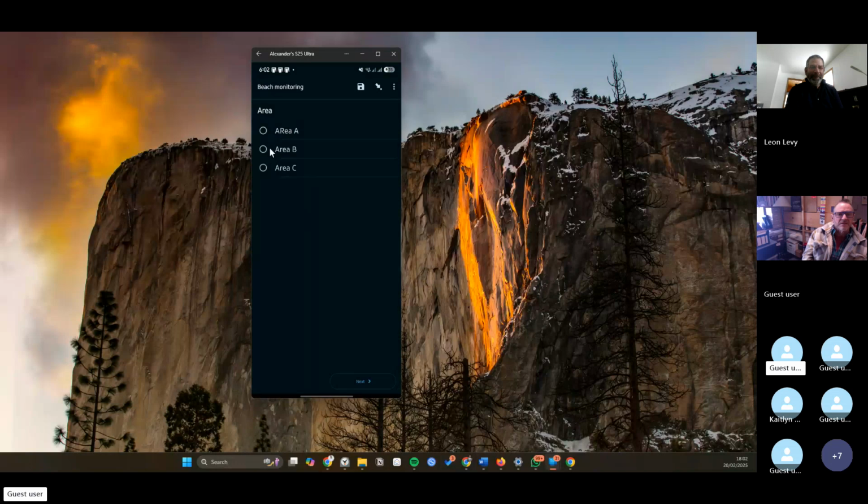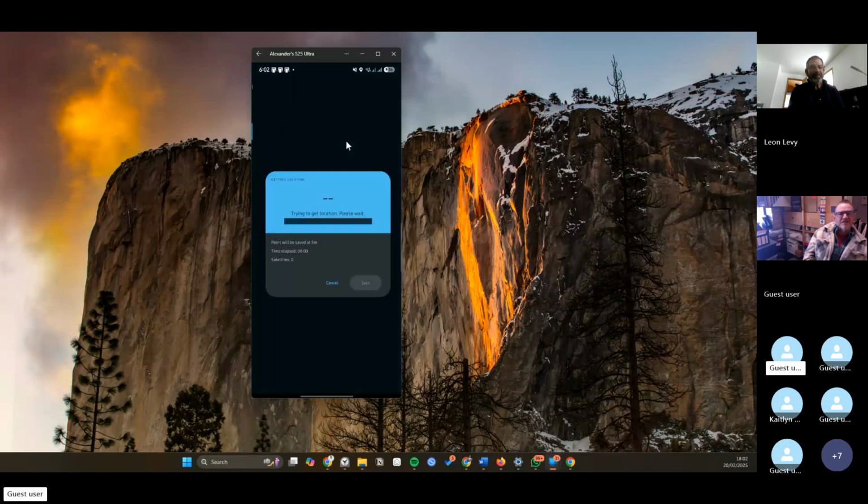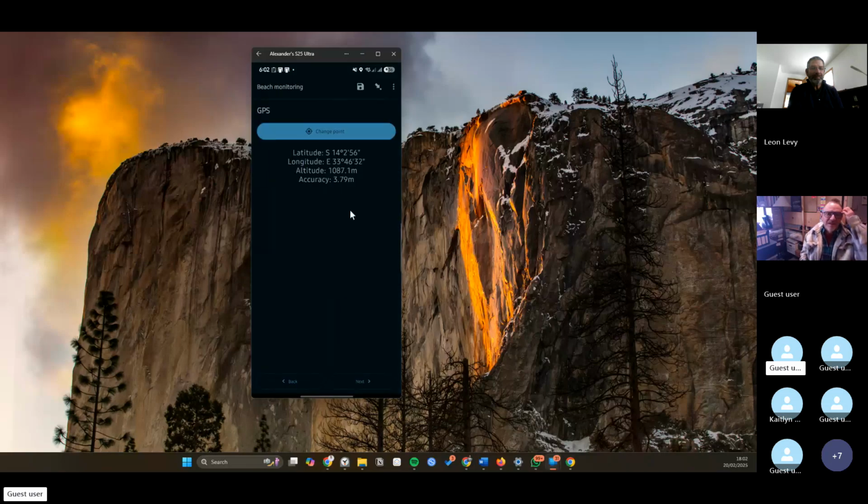Now entering data is super easy. You just select, click next. Now here it's asking me to get the GPS point. So I would tap, and right now, because I'm inside of the house, the accuracy is going to be really bad, as you can see there. But when you get outside, it can go even up to 3 meters accuracy. It's really good. So that's my GPS.